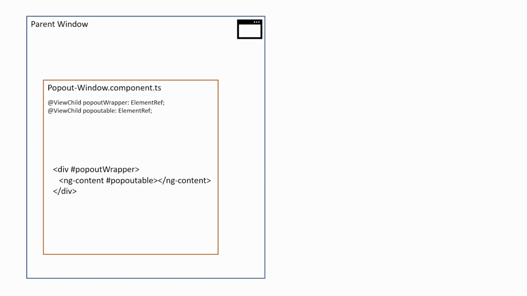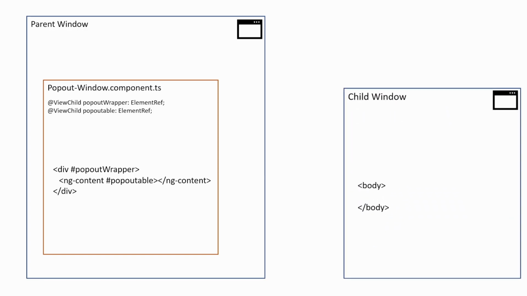When its popout function is called, the wrapper creates a popout window using the JS built-in window.open function and appends, in this case, popoutable's native element to the document.body, or body tag. Once popped out, these components still share the same logical backbone. Therefore, changes made on the parent window will be persisted in the child and vice versa.